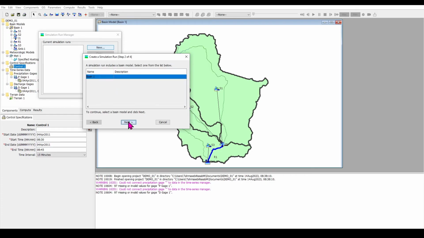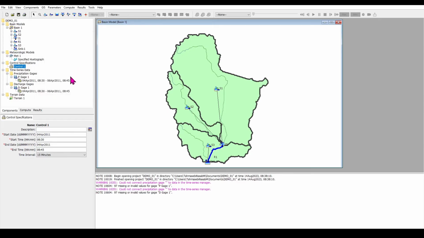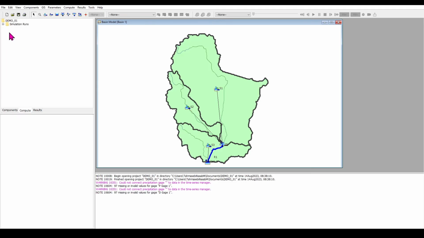Why? Because when you click next, it asks you what basin you want to select. If you have multiple basins, you can select that. What input data, what forcing input data you want to use. We want to use whatever we define in MET1. And what control periods. Let's say that you want to have a 15-minute simulation and a 30-minute simulation and 1-hour simulation. So you can have different control specifications. But we have one, so we're going to create one run and then close this. So that will show up if you change your tab over here from components to compute. That will show up under simulation runs and run 1.